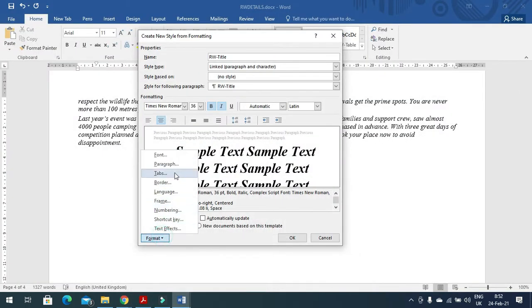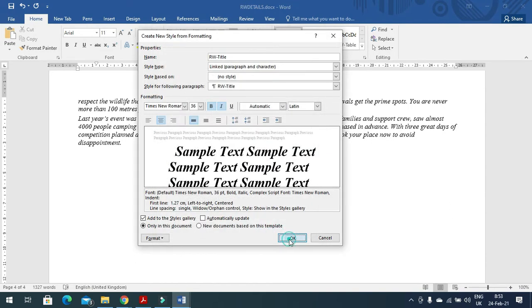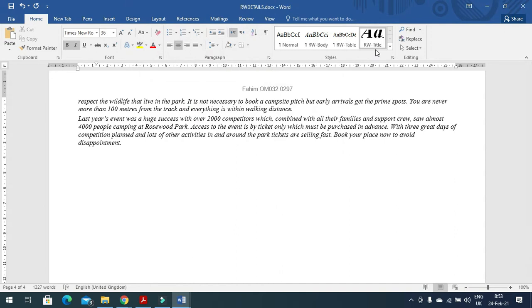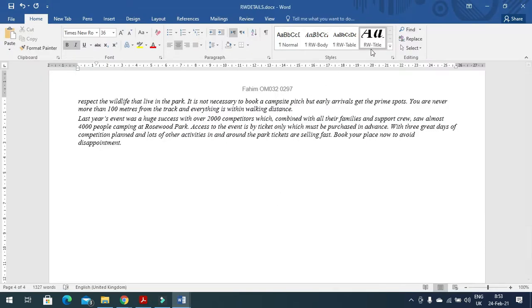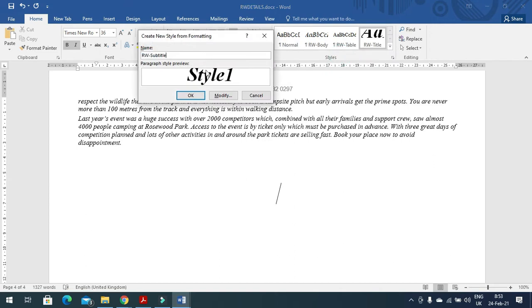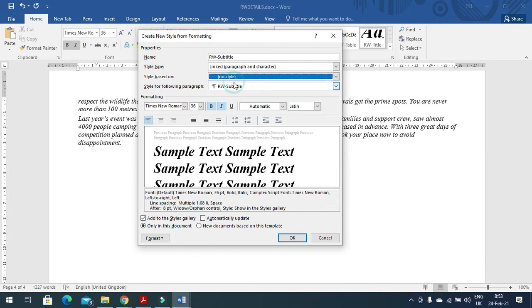So format, paragraph, before and after spacing is 0 and single line spacing. Click on OK, and OK, a style is created here. Now one more style, RW subtitle. Open this one and we'll create one more style, RW subtitle, modify.